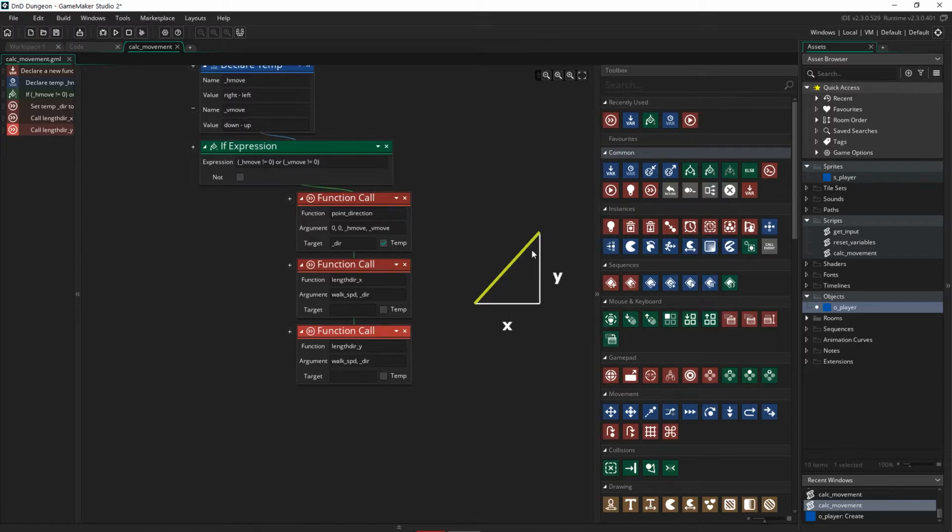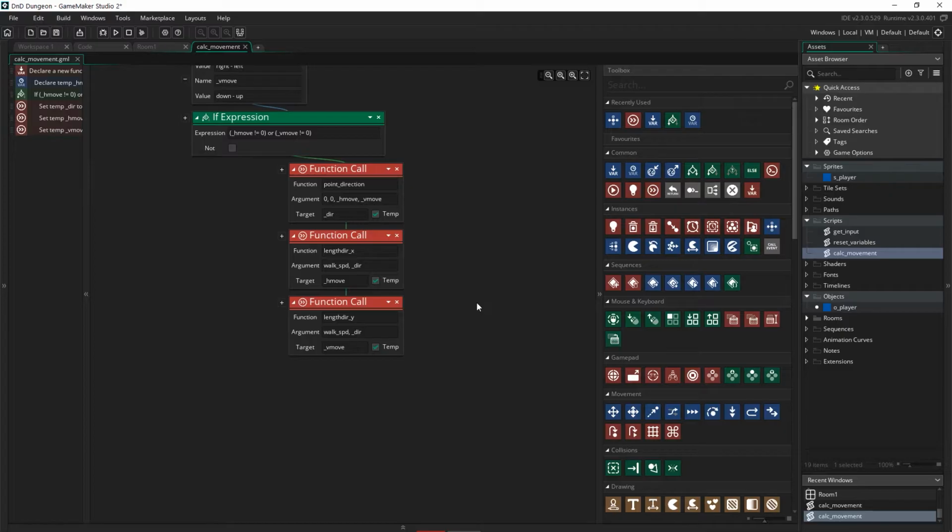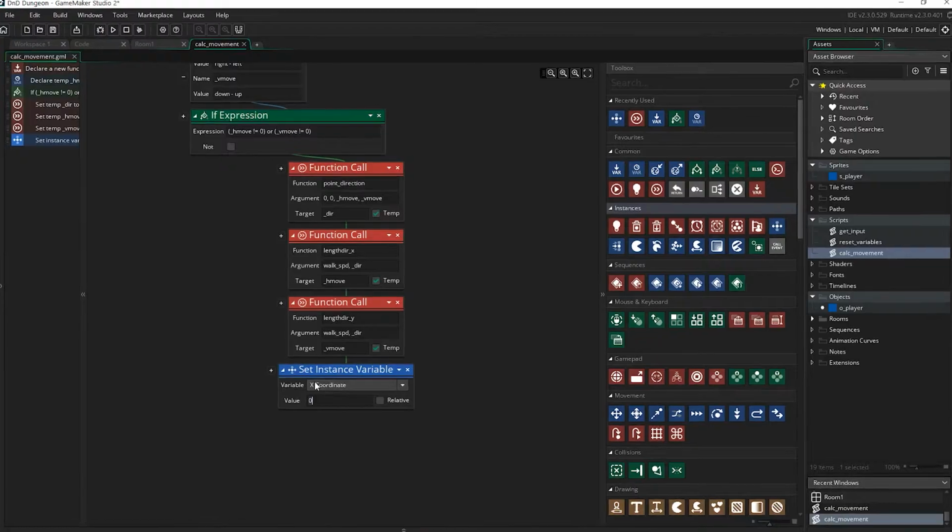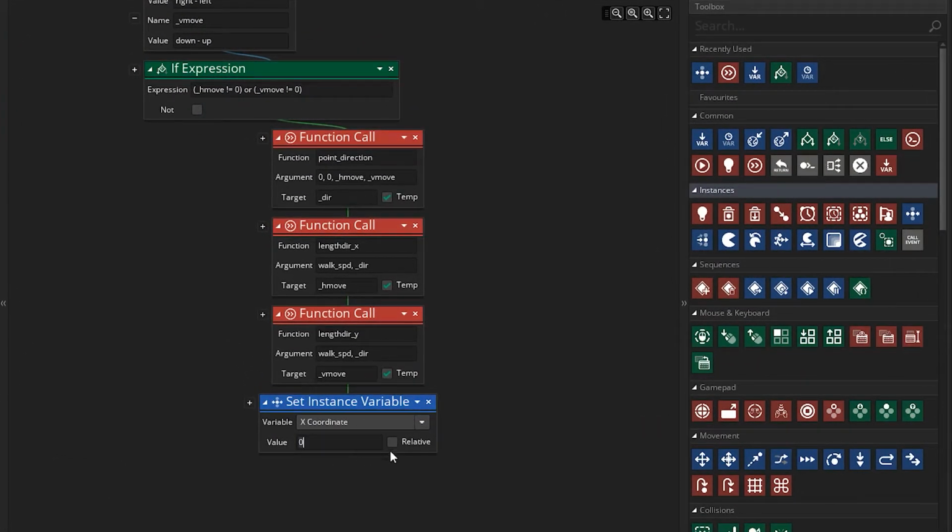So now that we know the length of the x and length of the y, we just want to store them back into this h move and v move so we can use those variables. So our target's going to be h move and we'll store that as a temporary, and our target's going to be v move and we'll store that as a temp as well. So h move is the distance we need to move horizontally and v move is the distance we need to move vertically.